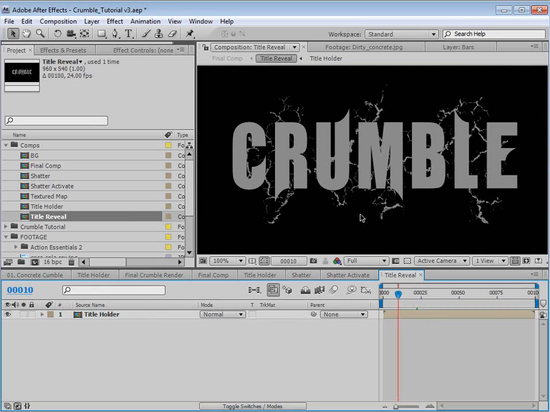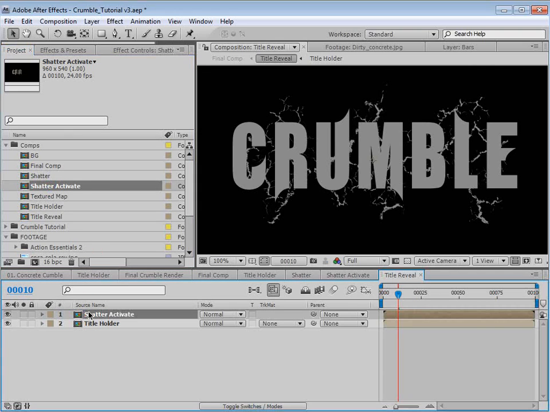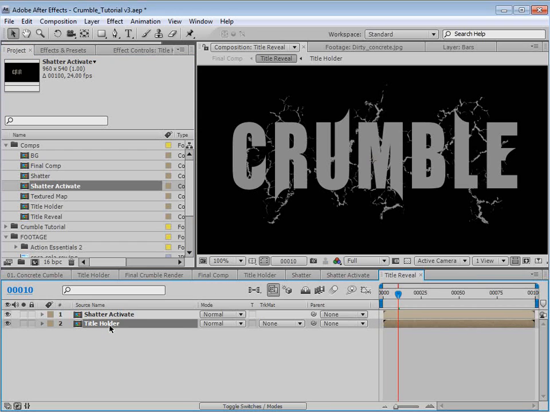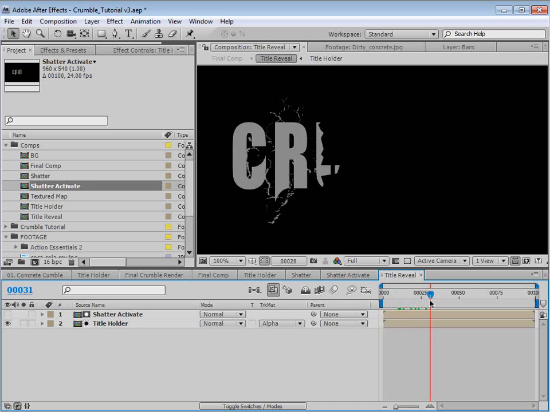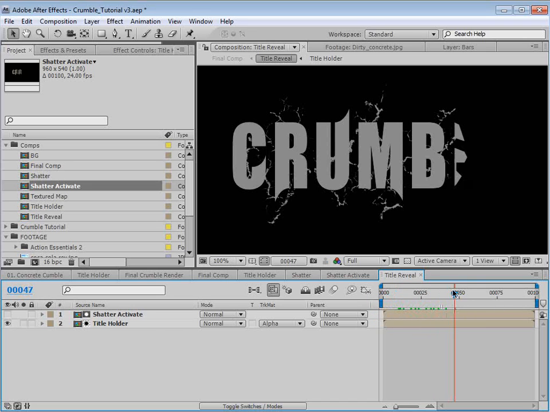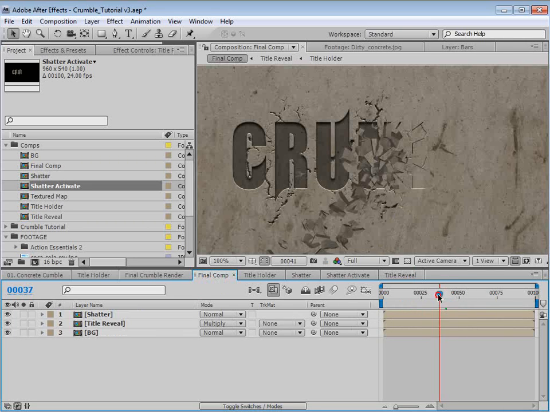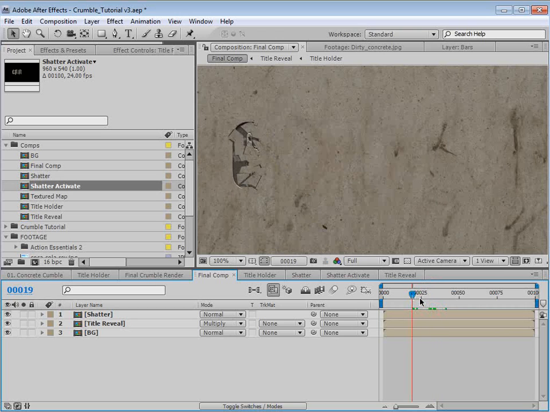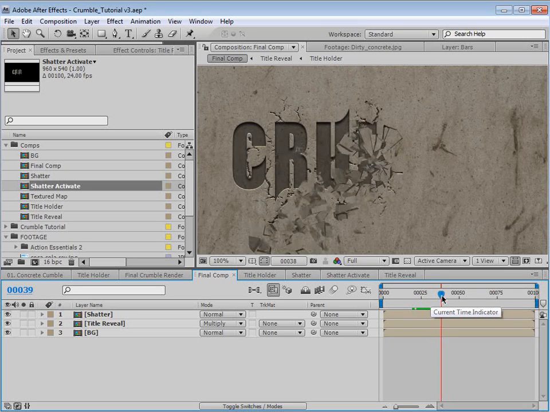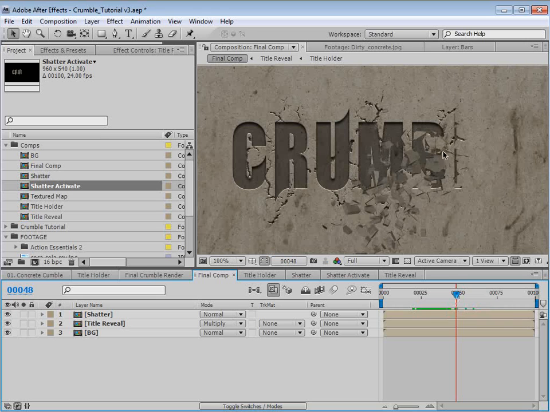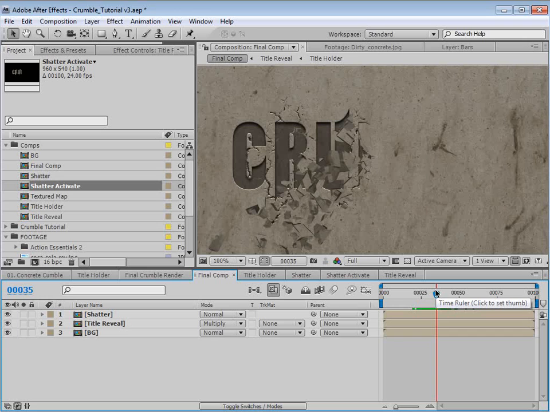we just have the title holder again. And then I can take the Shatter Activate comp, drop it inside, and then set the title holder, hit F4, Track Matte to Alpha Matte. So now it should write on just with that shatter map. So if I go back into the final comp, it should perfectly sync together, because as those pieces are drawn on, they also turn into real geometry as they fall to the ground. And what happens is it leaves us a nice little cutout. So this is a very cool, very easy way to create this effect.